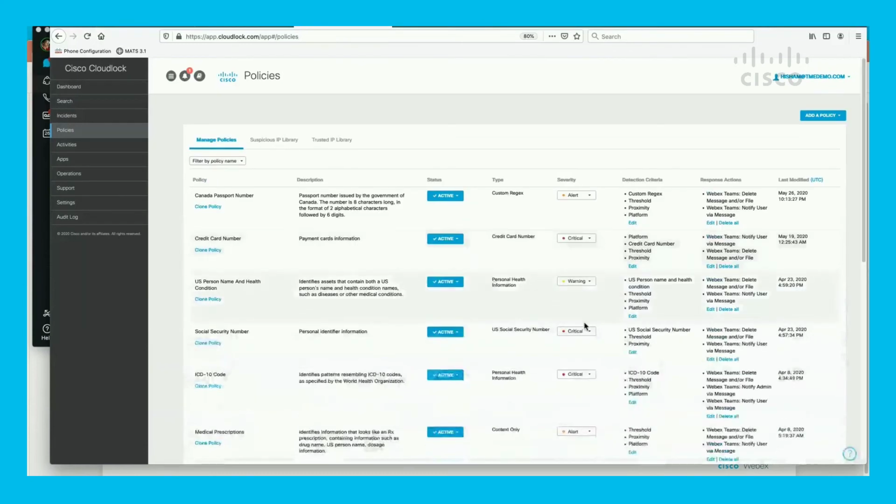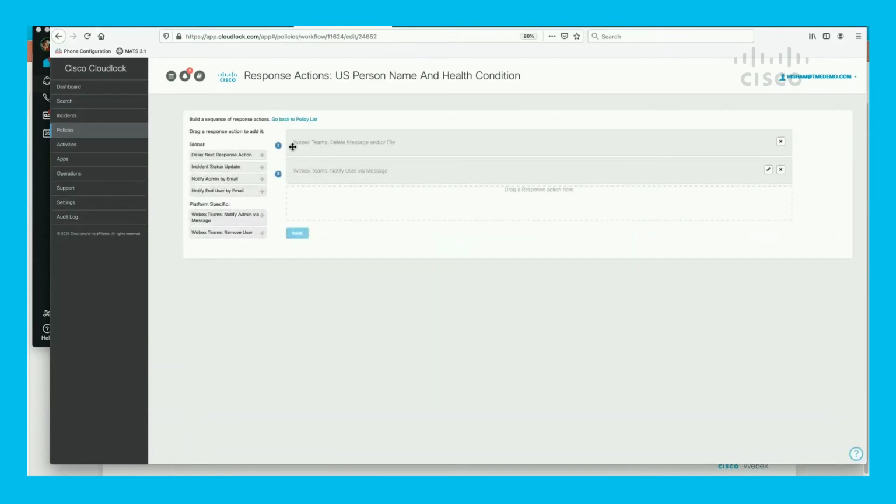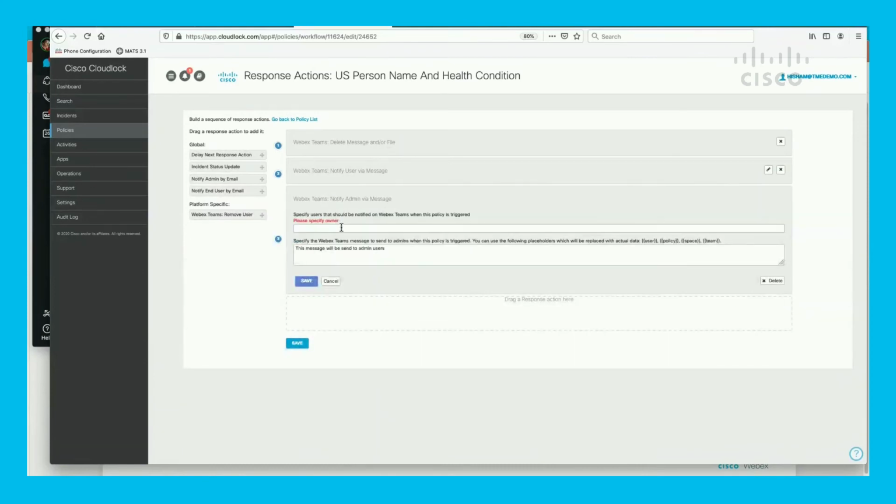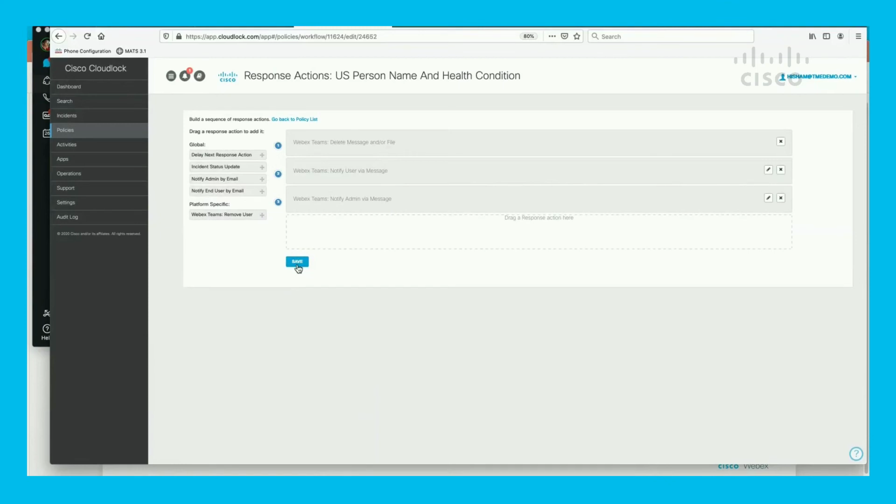And the policy actions are what you define as an administrator, and you basically drag and drop, right? So if this policy is violated, delete that message, notify the user, and if you want to notify the admin, for example, you can say this particular user did so and so, right? And it's okay, so save it. So now the policy has been updated with the subsequent actions.